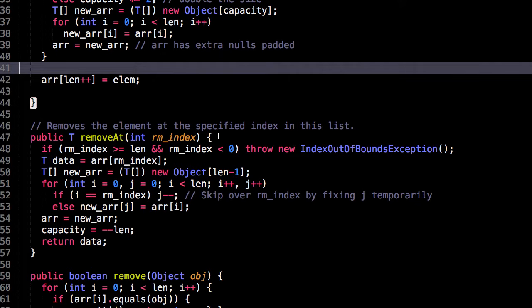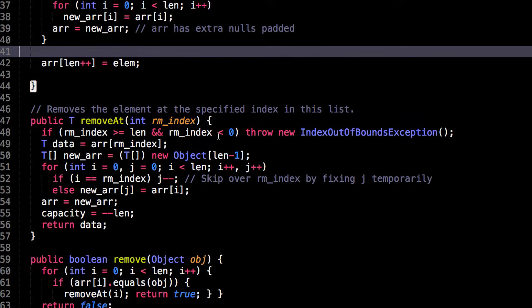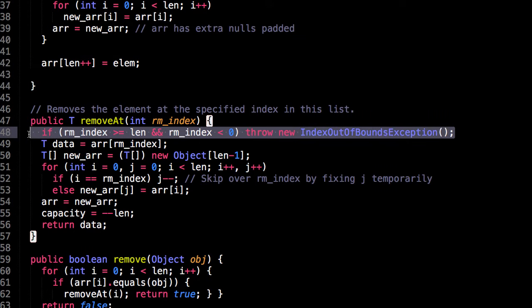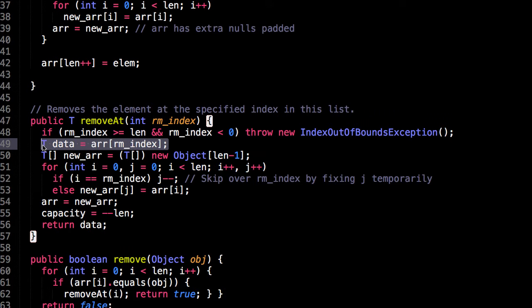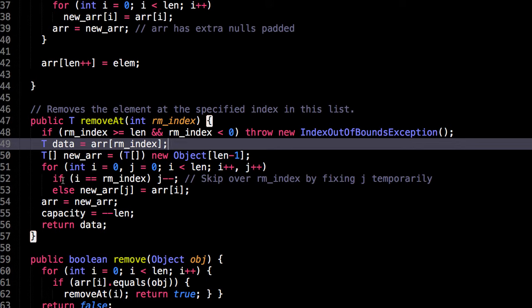So this remove at method will remove a particular value at a given index. First, we check if the index is valid. If it's not, throw an index out of bounds exception. Otherwise, grab the data at the remove index, initialize a new array of size length minus 1. Now copy everything into the new array except for when it's at that remove index. Now I'm sure there's easier ways to do this, but I decided to do the following.